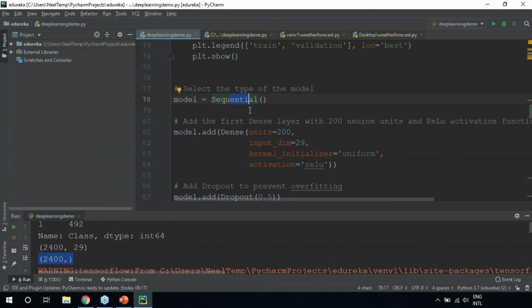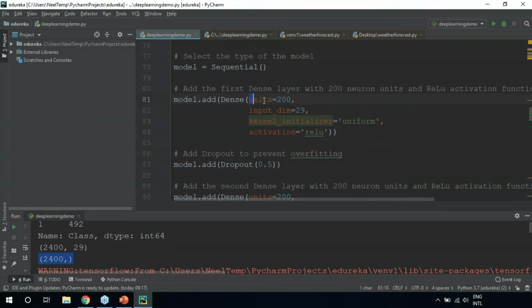Sequential is the easiest way to build a model in Keras. We're using the Keras library over here. If you remember, I imported that in the beginning. It allows you to build a model layer by layer. Each layer has weights that correspond to the layer that follows it. After this, you'll use the add function to add the dense layers, basically your hidden layers. In our model, we'll be adding two dense layers, or hidden layers, you can say.